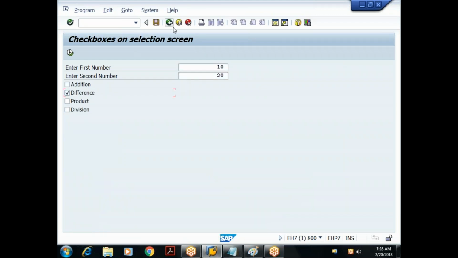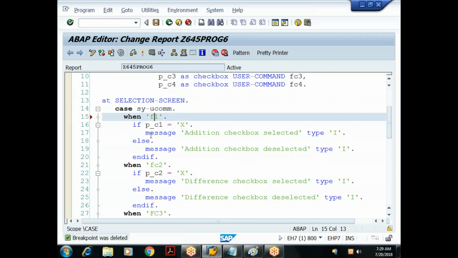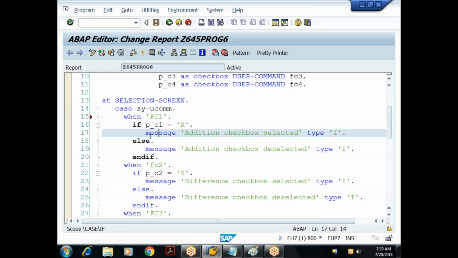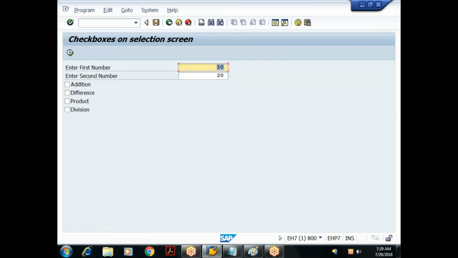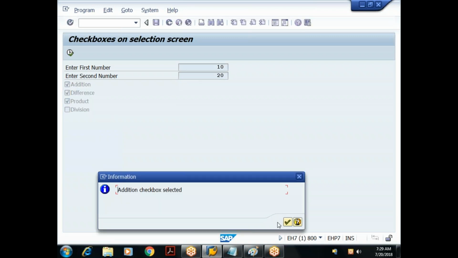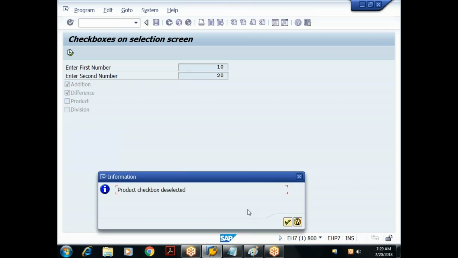So the understanding is, always when you're checking for the SY-UCOMM value, you compare that function code in uppercase, because at runtime it is captured in uppercase. Now I'll select difference, I got difference checkbox selected. I'll select product, checkbox selected. I'll select addition, checkbox selected. I'll deselect product, I got product checkbox deselected.